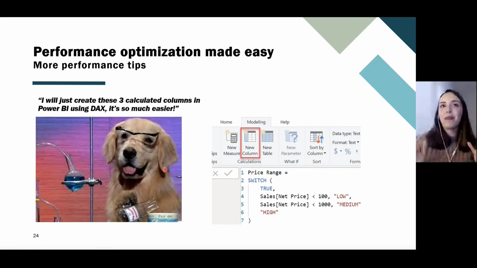I've seen a lot of people not understanding how DAX works. I think that's the main problem. They don't understand the difference between a calculated column and a measure. They think because everything is DAX, everything is the same. And the thing is, it's not the same. A DAX measure is a lot better than any DAX calculated column that you can build.